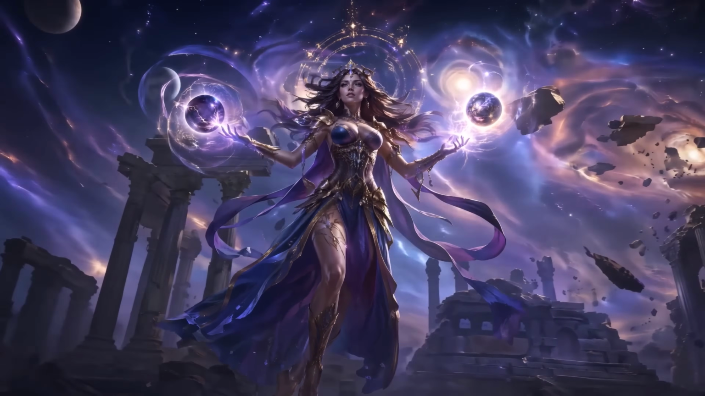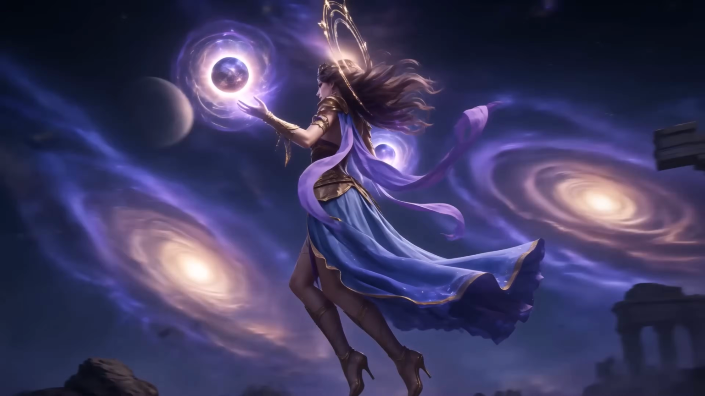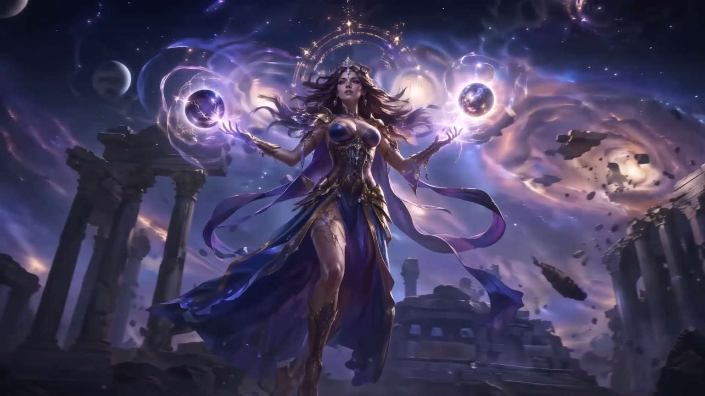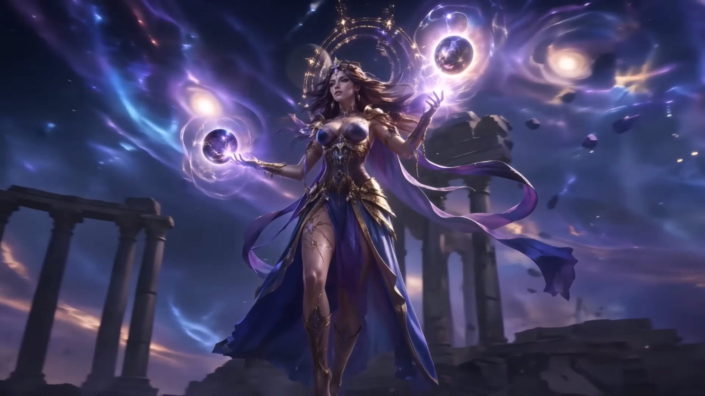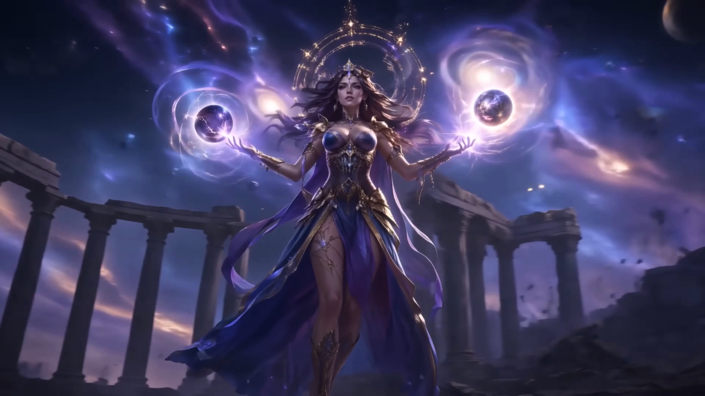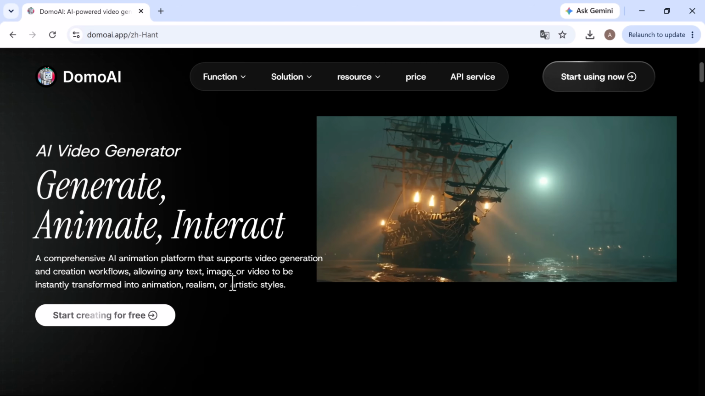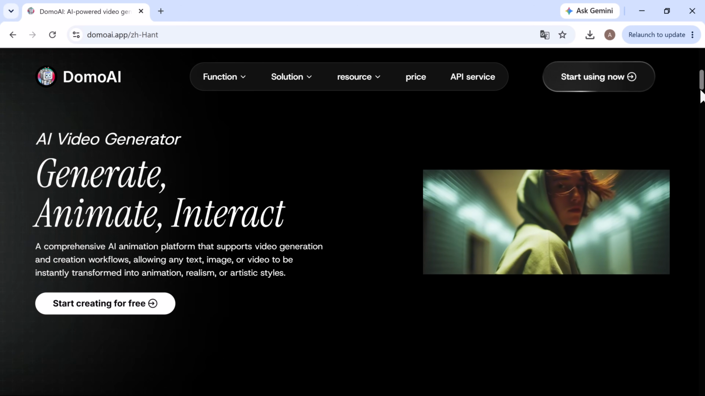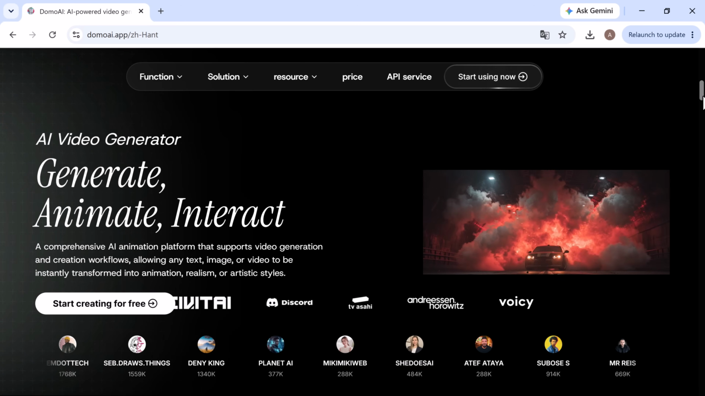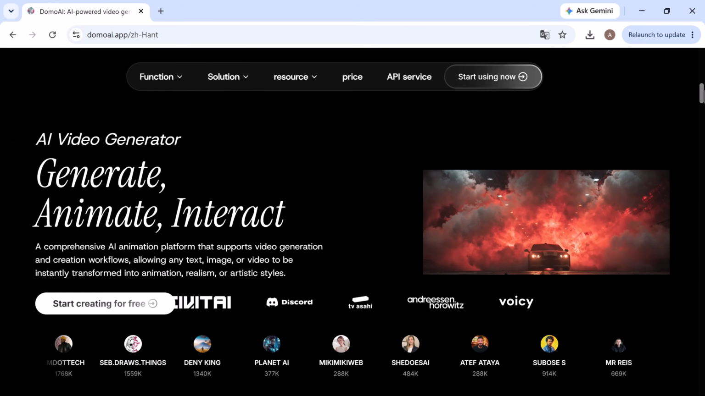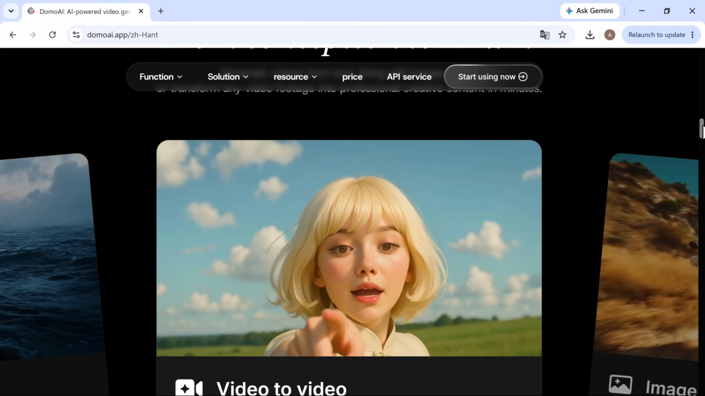Have you noticed that AI video tools keep getting more powerful, but also more complicated? Today, we're testing Domo AI, an AI creation platform that's focused on making image and video generation simple enough for beginners while still powerful enough for professional creators. We'll generate images, animate them into cinematic videos, create talking avatars, transform videos into anime, and compare the results against competitors like Kling, Runway, and Pika.